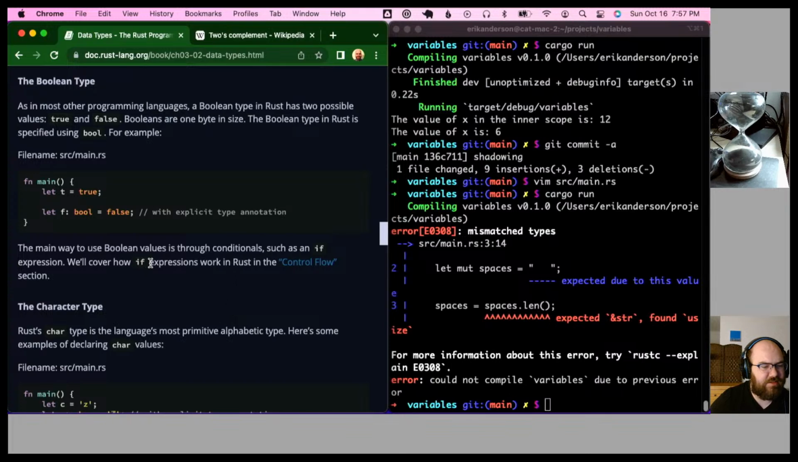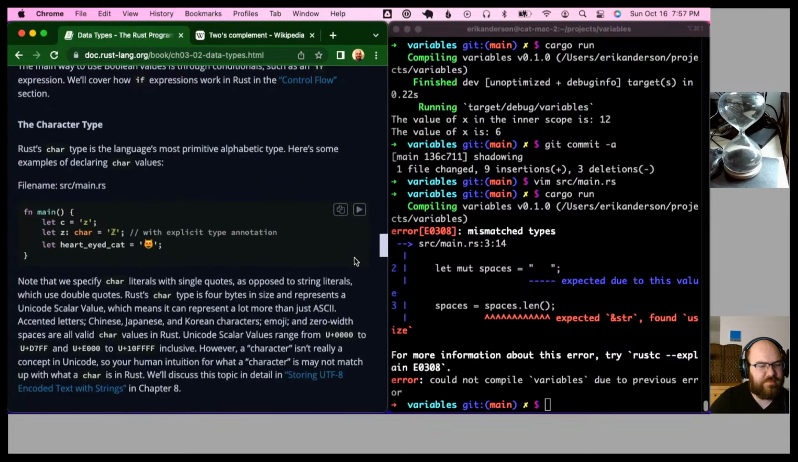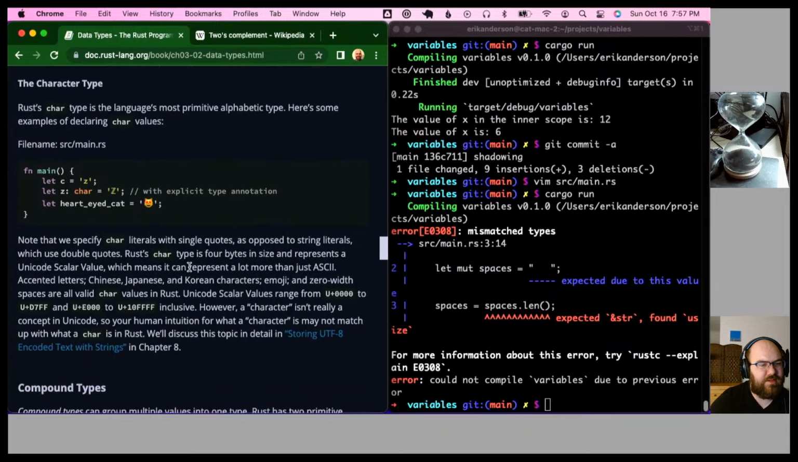Anyway, the main way to use Boolean values is through conditionals, such as an if expression. We'll cover how if expressions work in Rust in the control flow section. The character type. Rust's char type is the language's most primitive alphabetic type. Here are some examples of declaring char values.